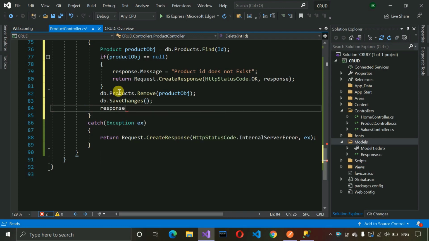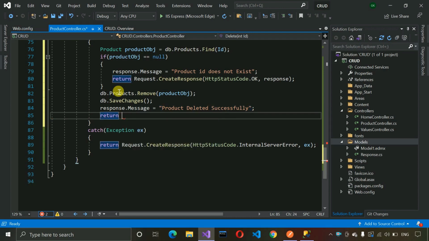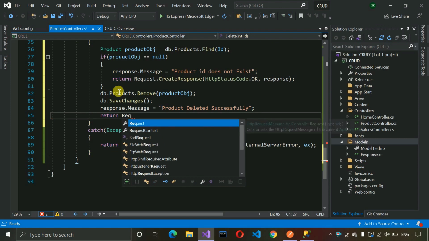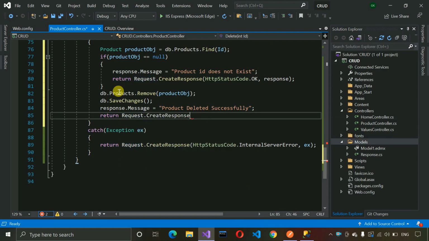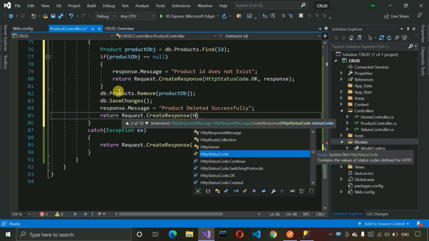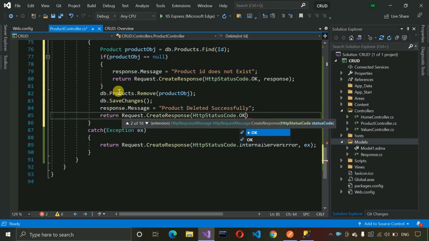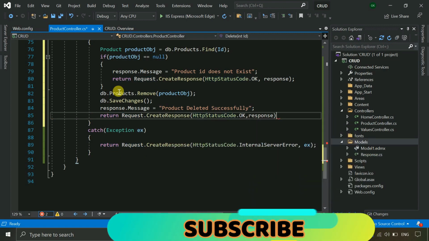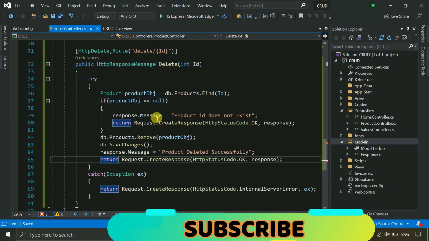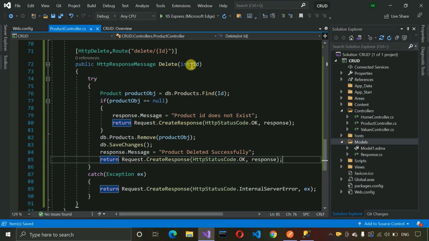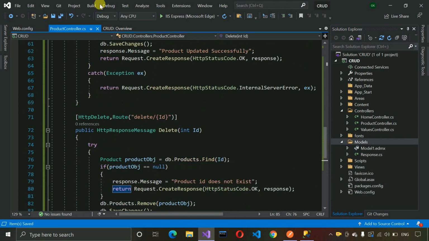So response dot message, and we are going to write product deleted successfully. After that actually we need to return the response. So return request dot create response, and here we have to write http status code ok, and we're going to return the response. And here you can see our delete API is also ready, and you can see the error is also removed from here. So all our APIs are ready.